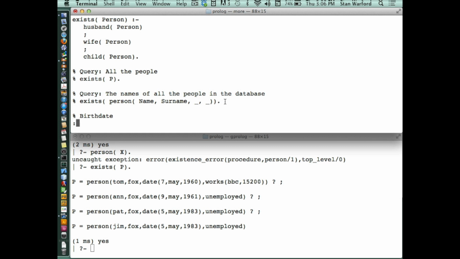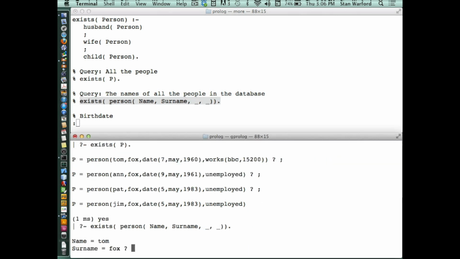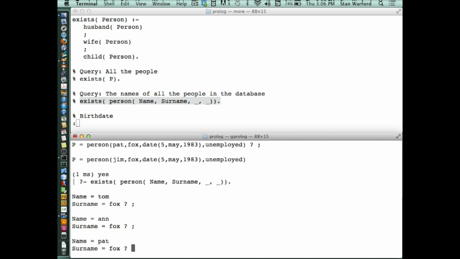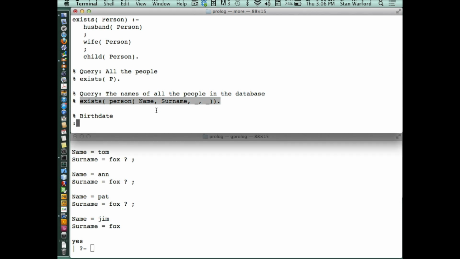So let's try it. Let's try this query. Now I've written them all out here so I can copy paste. Okay. So look, name Tom, surname Fox, and what happens if I check another one? Name Ann, surname Fox. Name Pat, surname Fox. Name Jim, surname Fox. Does everybody see how that query worked? Okay, so that's how you would query the names of all the people in the database.